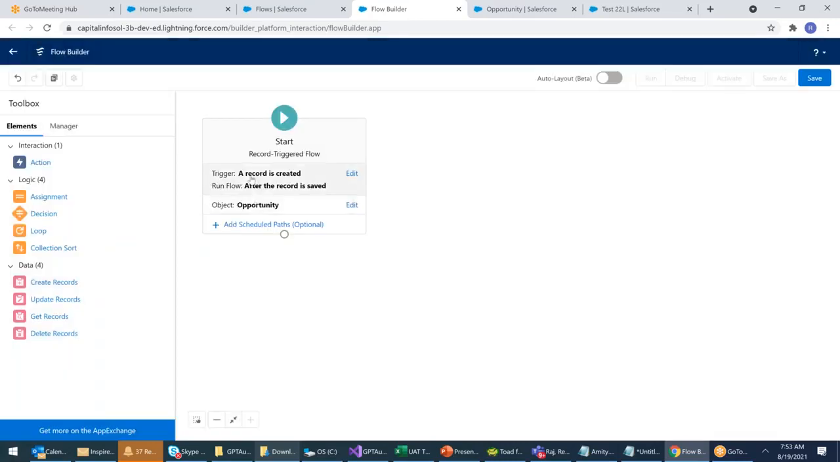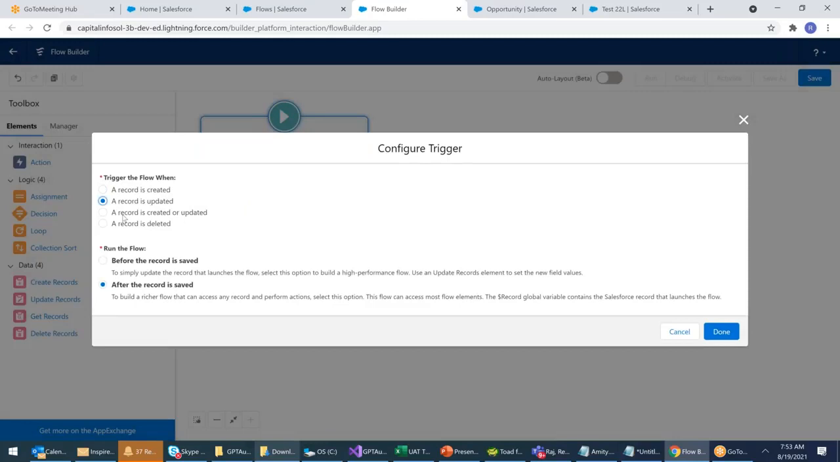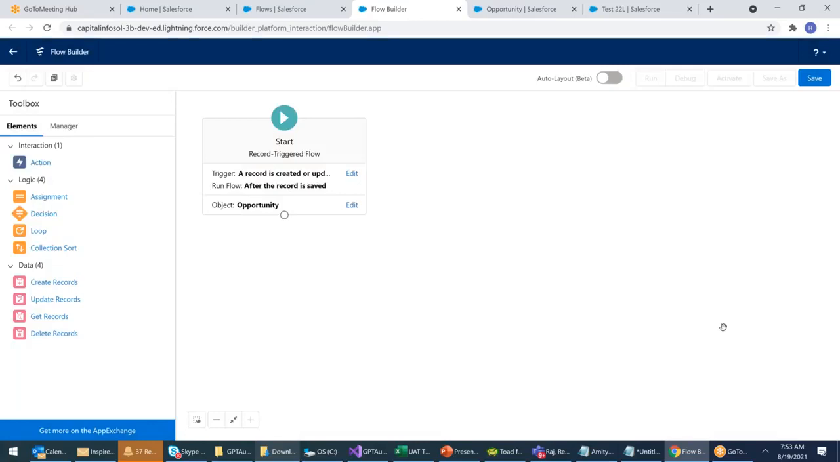Whenever an opportunity is created, updated, both created and updated. When do you want to run this? Before an opportunity is created or after? After. After the opportunity is created, then I want to run. Done. Whenever a record is created or updated, after the record is saved in the opportunity table, go ahead and retrieve the data. Repeat the same steps that I did.